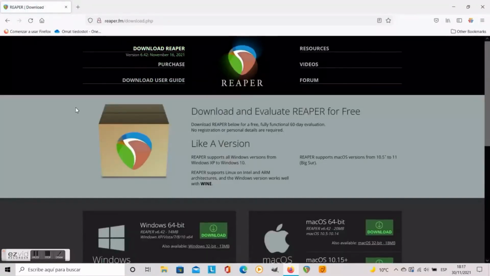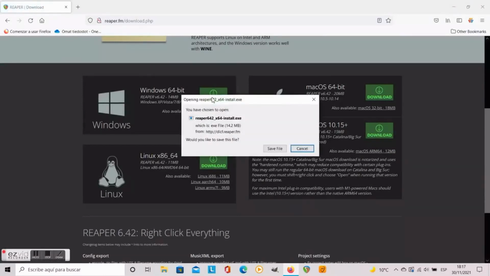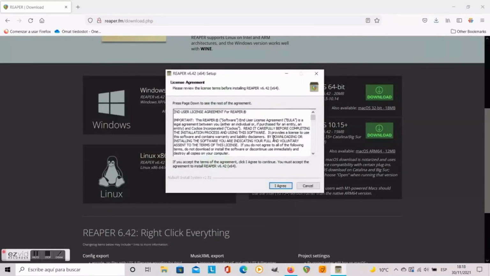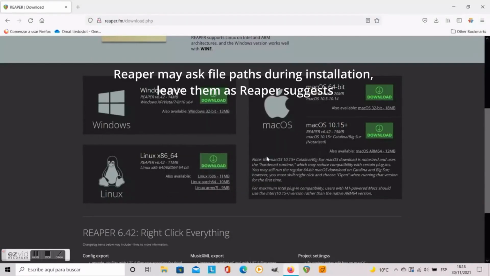So let's download the correct version. Mine is Windows 64-bit, and you choose whatever you have or you need. Execute the file and it's just a few seconds and it's up and running. I have it already, so I'm not going to download and install it again, but that's how easy it is to download it.